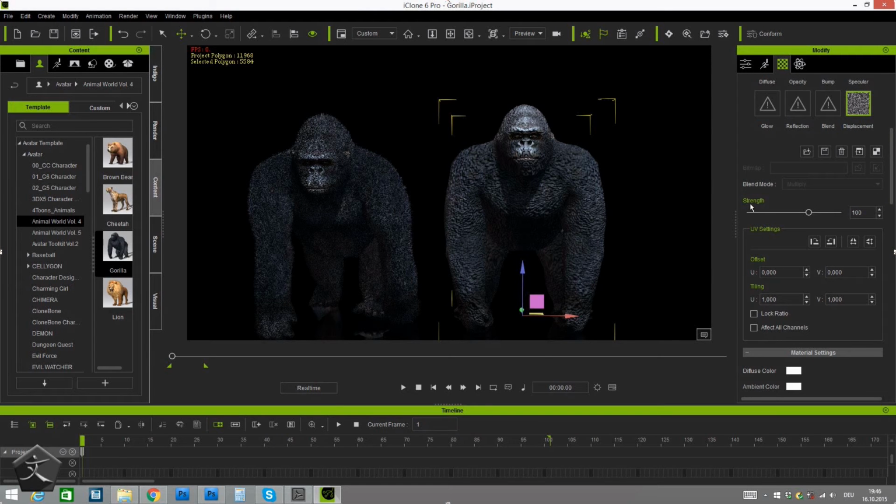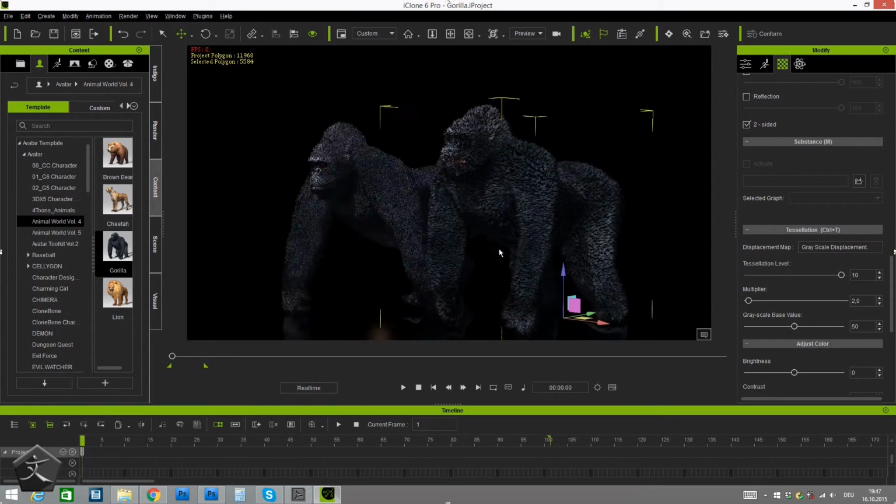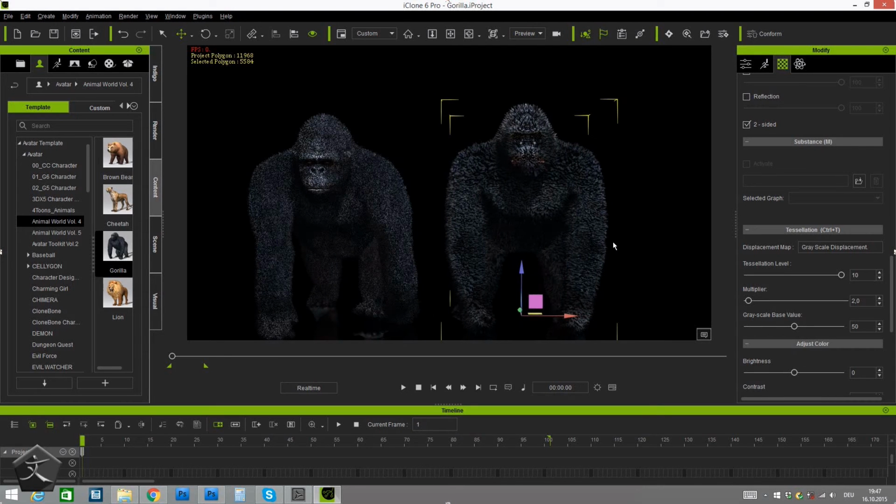First, we need to increase the strength to 300. Then scroll down to the tessellation tab and increase the tessellation level up to 10. For the multiplier level, we will use 2 for the moment. As you can see, we had a lot of changes with the model, but it still doesn't look like the final version, because we need some more detail in the displacement map.